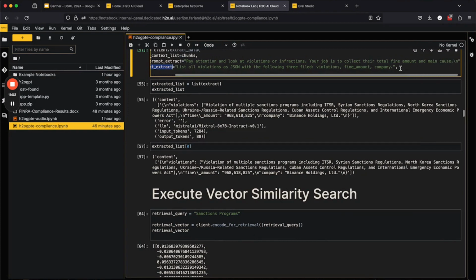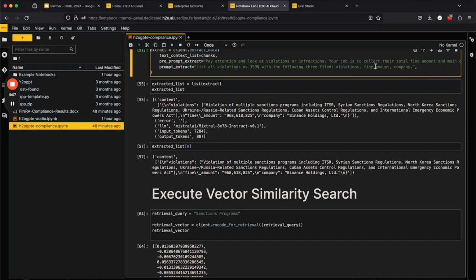I wanted to know for this agency whether there were any violations, and if there were, to return violations, the fine amount, and company. Those are the entities I'm trying to extract. And you can see here that it did a pretty good job. It went out there and told me the violation, actually the list of violations, the fine amounts, as well as the company associated with these chunks.